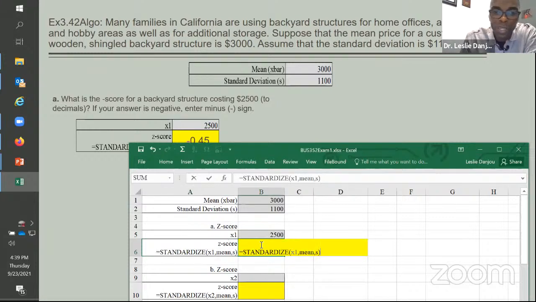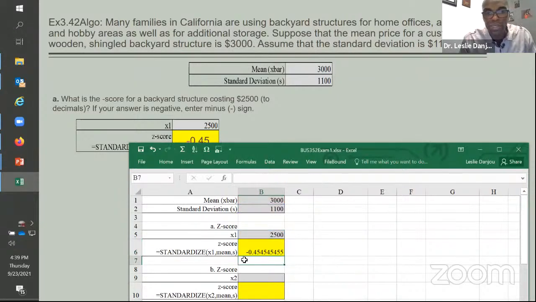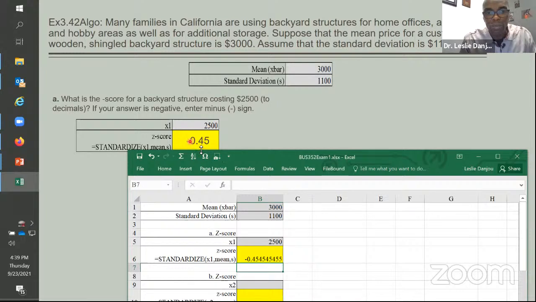What is my x1's value? Do you see the number right here? So if you double click on x1, grab the number. Double click on mean, and it highlights it all. Grab your mean's number. Double click on S, grab your S's number. And once you press enter, you should be able to calculate your z-score. Do you see how it's negative 0.45? Just like what we got right here.